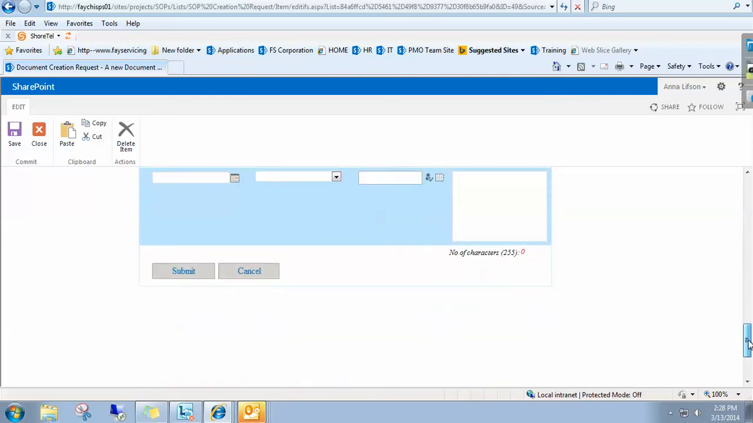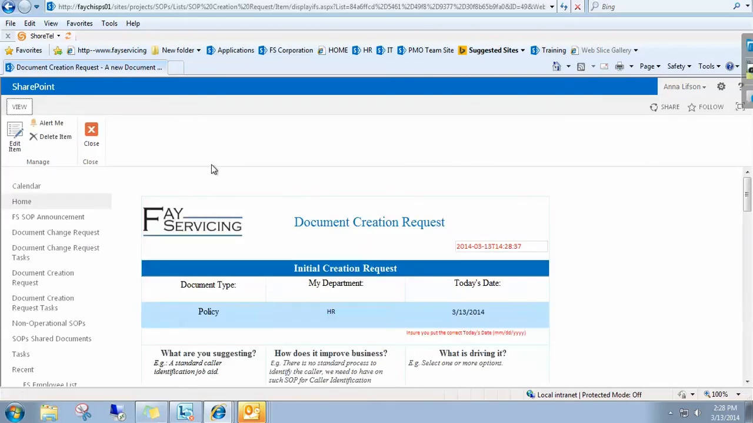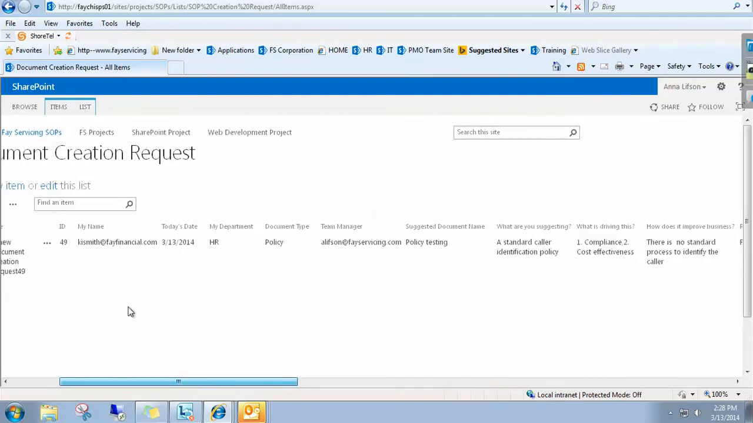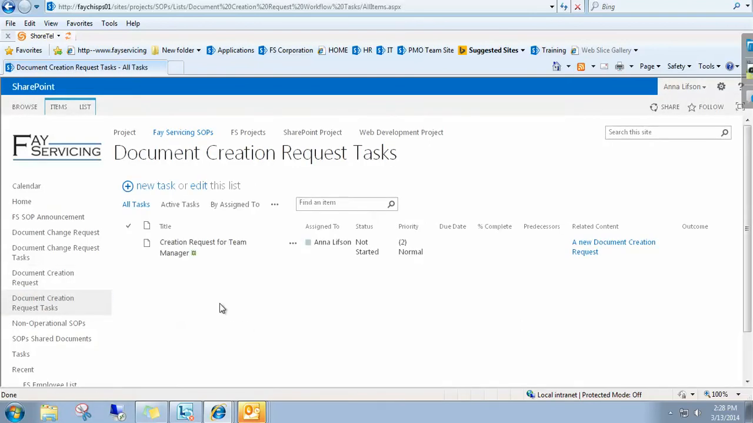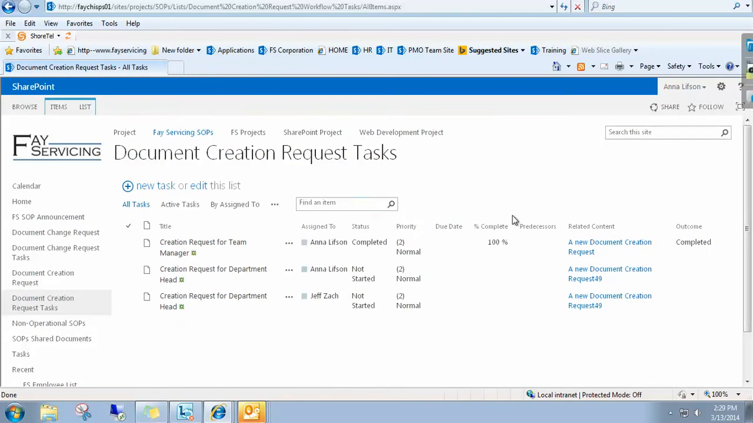After you finish, you scroll down the screen, you click the submit button, then close. After you close, it will bring you back to the Document Creation Request list. Then you go to Document Creation Request tasks. Then you have to mark your task as completed. Under the title column, look for your task and click here, complete task. Right after you complete, the SharePoint workflow will automatically assign a task for Mr. Jeff. You see this one?